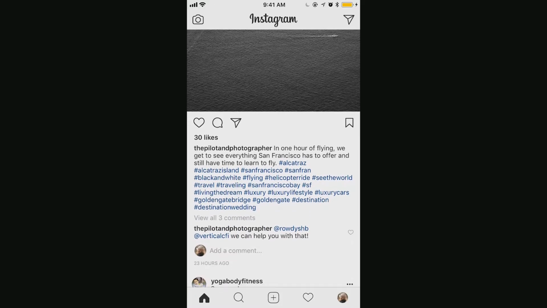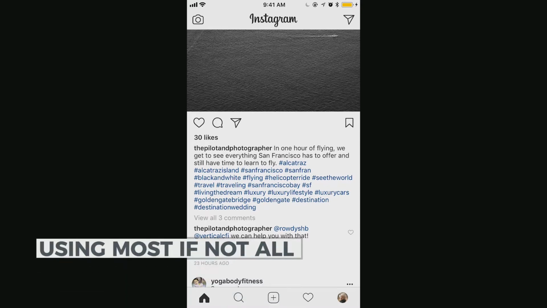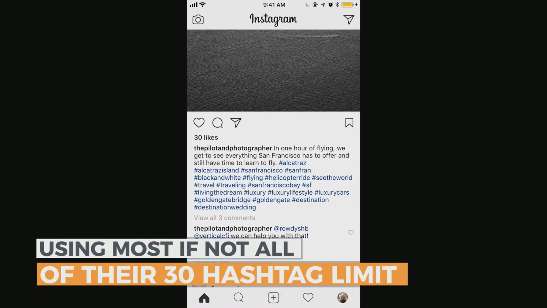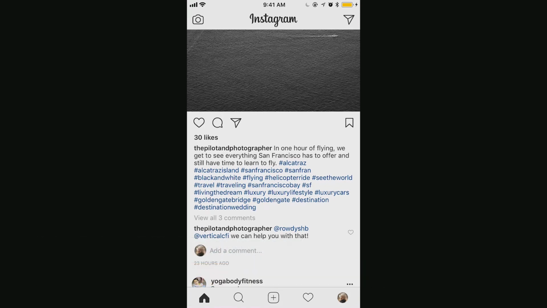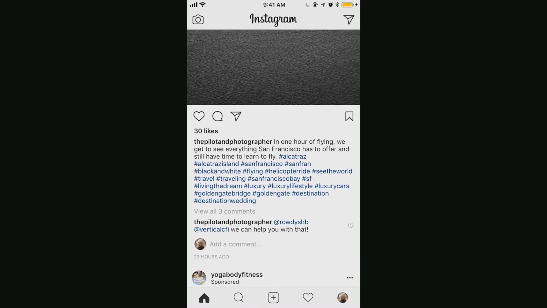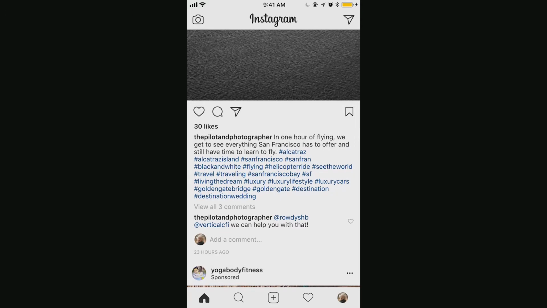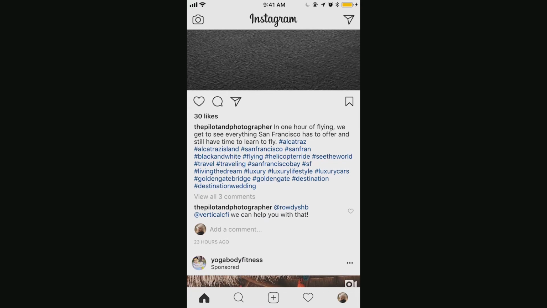Okay, this is, again, more than 2 lines, so we're going to have to click more. And again, this is a very medium length, but look at the difference here. We've got someone who's using most, if not all, of their 30 hashtag limit, and we've got a very tiny comment section. In 1 hour flying, we get to see everything San Francisco has to offer and still have time to learn to fly. Okay, obviously that's inspiring a few comments, very few. It's got 3, by comparison, I'm saying. And then we've got a couple shout outs in one of the comments beneath that.